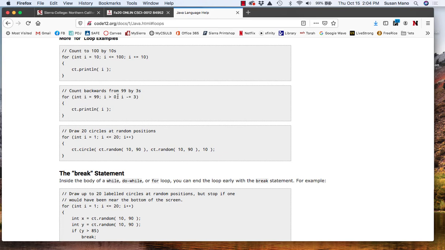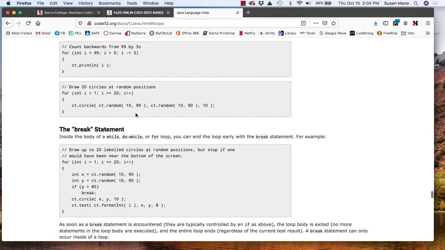Here we can count backwards from 99 by threes. Okay, int I equals 99, that's our initial value, as long as I is greater than 0. And now we're going to subtract 3 from I every time, and we'll print the value. Here we'll draw 20 circles at random positions. For int I equals 1, I less than or equal to 20, I plus plus. So this is just counting. This loop is just counting from 1 to 20. And nothing that happens in the loop has anything to do with the counting. Okay, we're not doing anything with I, we're just using it to count. And then we're going to draw 20 random circles.